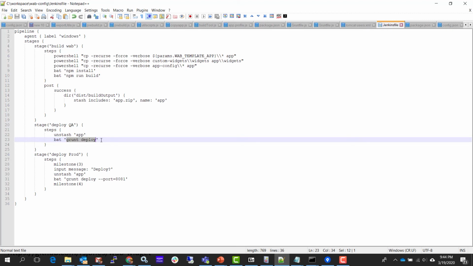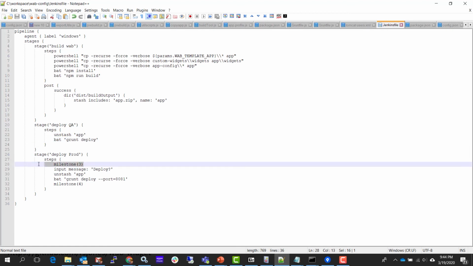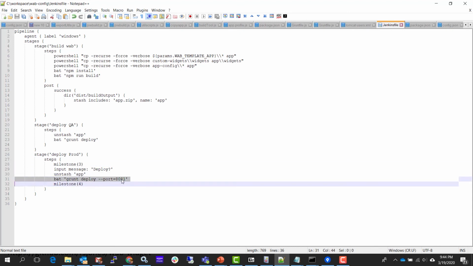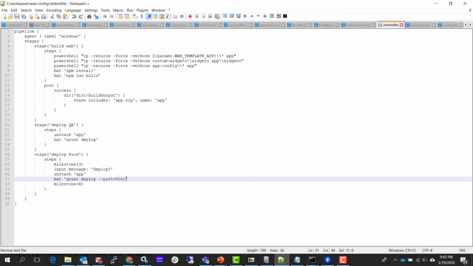And finally here, I have a milestone. What this milestone does is block the deployment of my application, waiting for me to respond. And as you can see here, I'm doing a second deploy, but I'm passing in the port of a different web server. So here, we're simulating the move of applications to our development environment for our QA, and then onto our production.